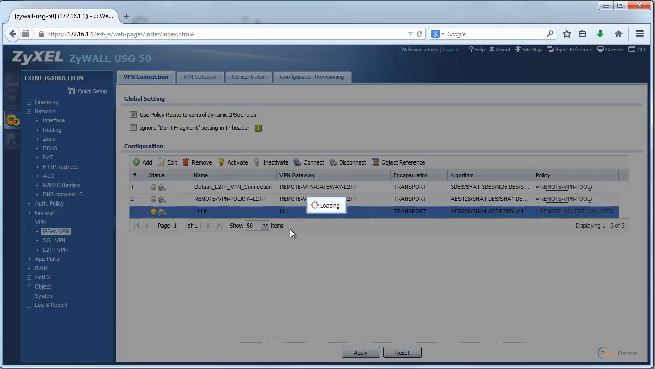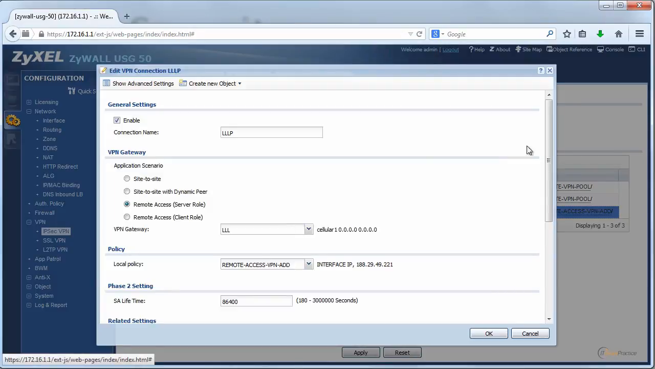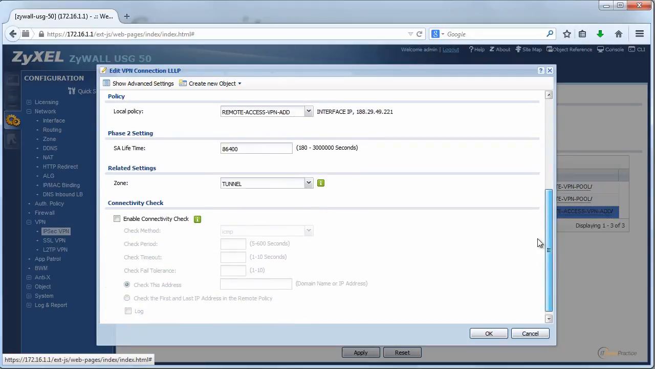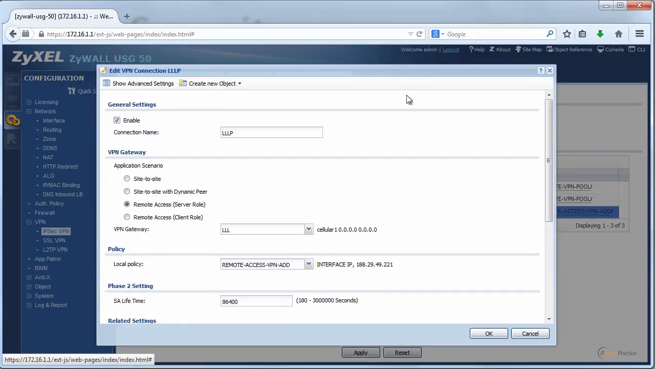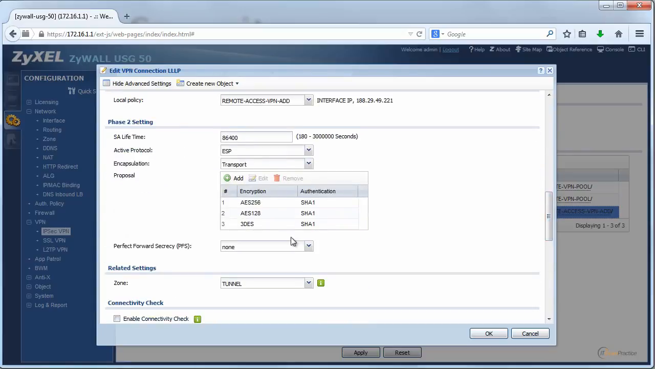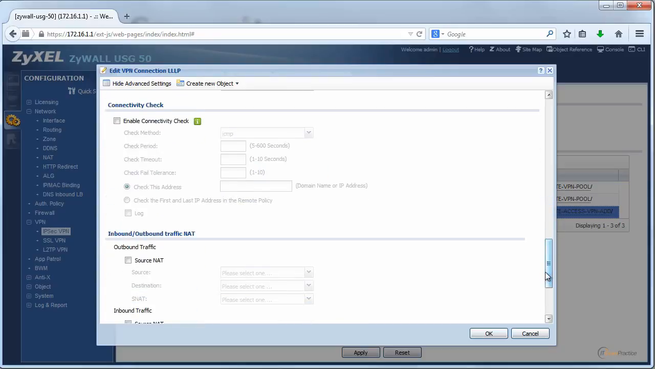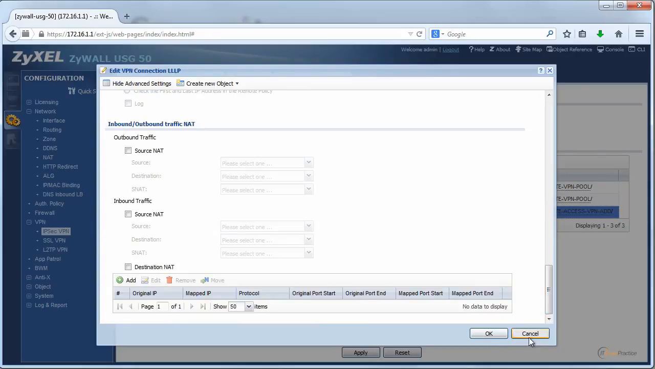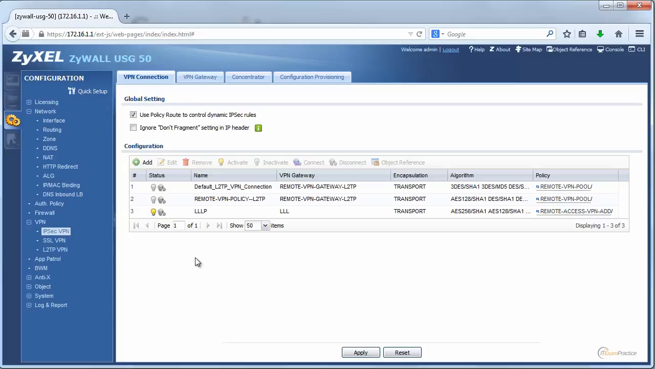Let me edit. I'm not sure what else I use. I'm pretty sure I use 3DES and that's it, nothing else. What else? AES 256, 128 and 3DES. Yeah, I wanted to check there is no DES or anything crazy like that. Pretty easy to enable.